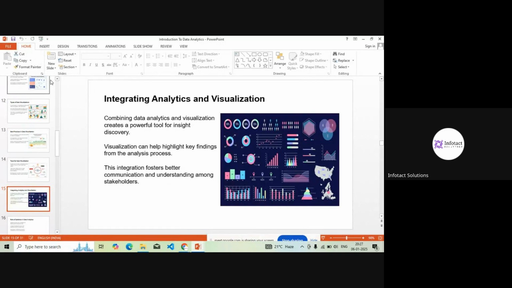What are the various components in DAX? The predefined formulas, the predefined functions like sum function, average function, count function, calculate, maximum, minimum, all these things.